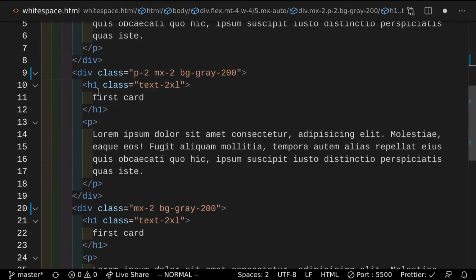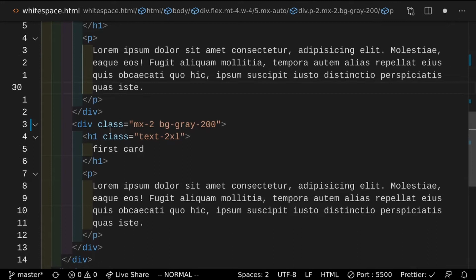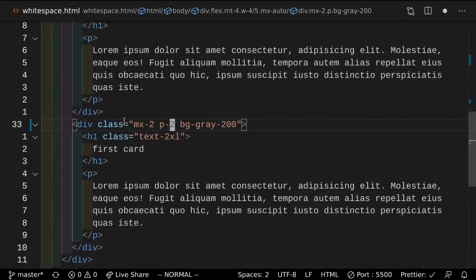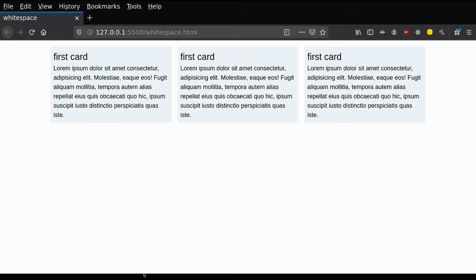Alright, so let me find the last card here. Alright, let's give this one a P2. Alright, P-2. Alright, so if we save this, take a look at it, as you can see, the cards are spaced now and they look much better than the unspaced version. So that's the white space principle.